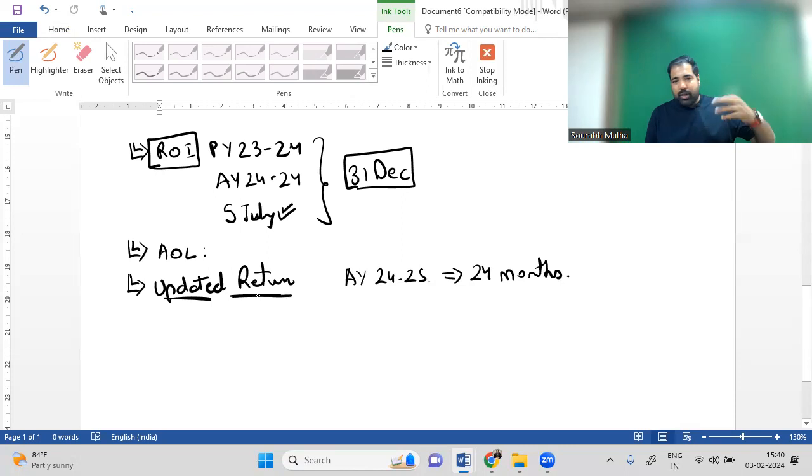And these 24 months, which is a long period of time, you can update your return, no problem with that. If you filed your return, you can update it. If you've not filed, then file fresh, no problem at all. So you get additional time. Yes, you get a lot of additional time to do this.